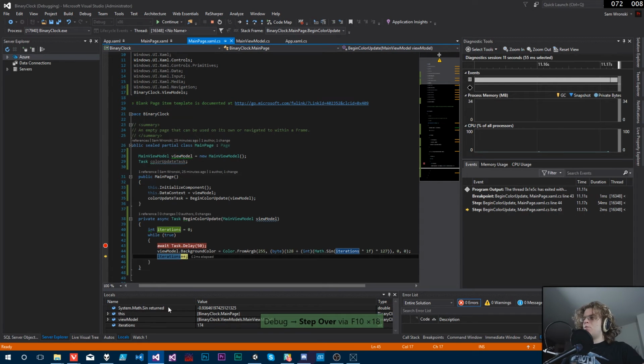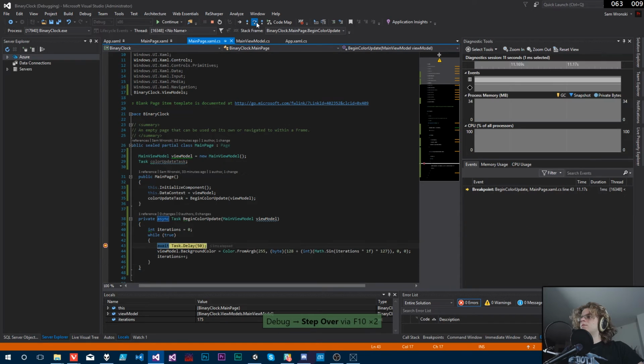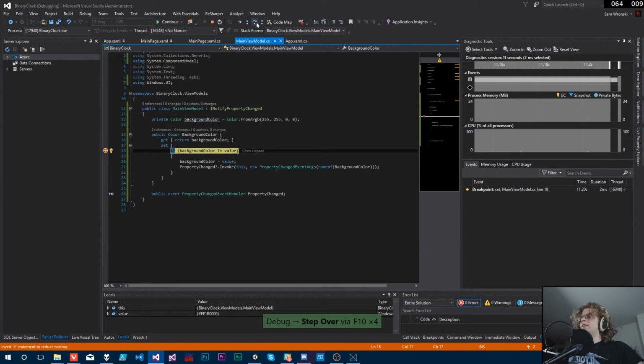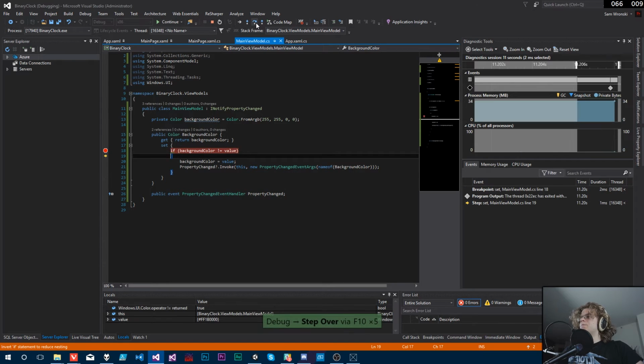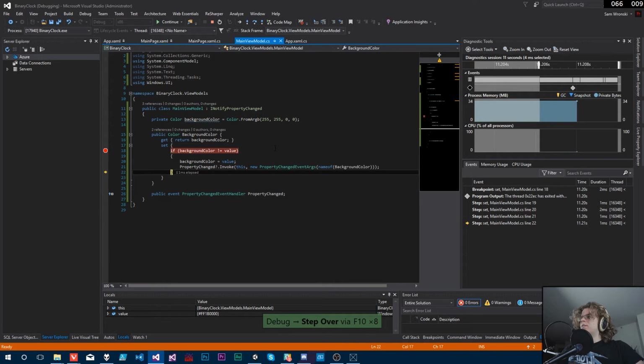I can see what our sign is returning, and it seems to be correct-ish. We're just not updating, which makes me think this is wrong. So we got here, our background color is equal to 0A. Our value is different. So we get in there, we do that, and then we fire off that.